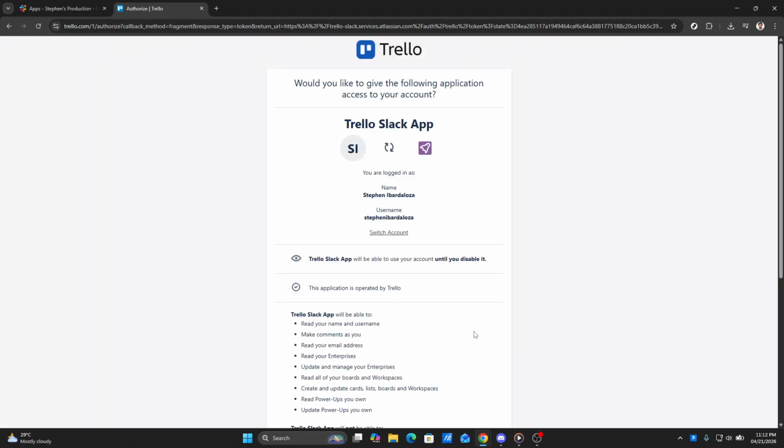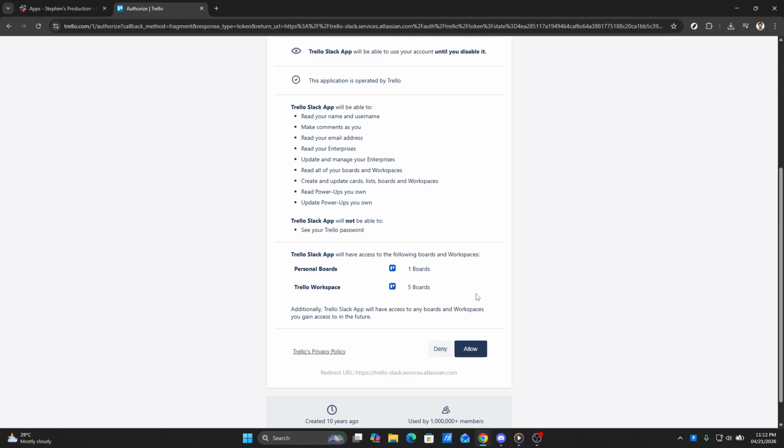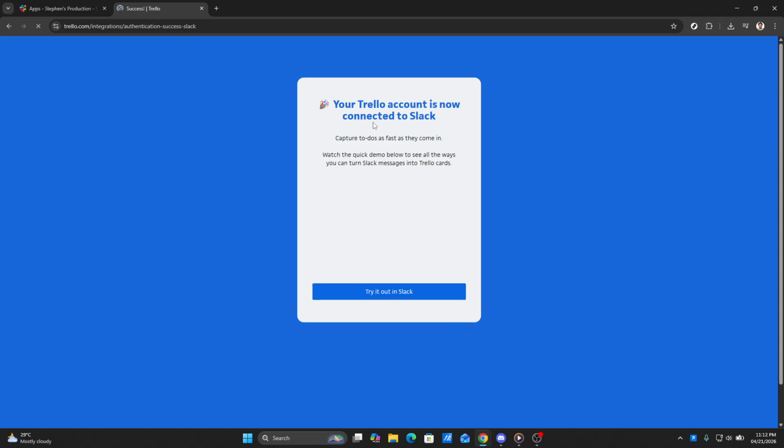Integrating Slack with Trello is just one way to enhance your productivity and streamline your workflow. It helps keep all your communication and project management in one place, making it easier to stay on top of your work. So go ahead, explore the capabilities and start making the most of your integrated tools.